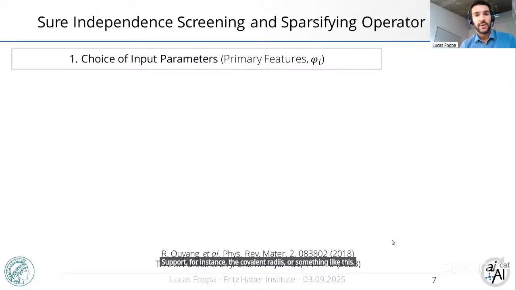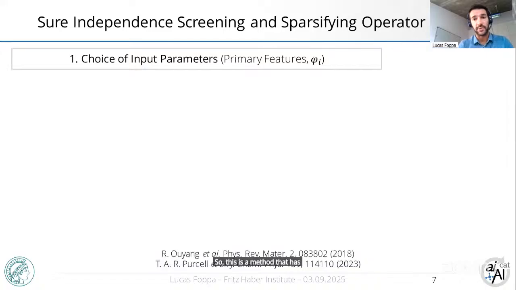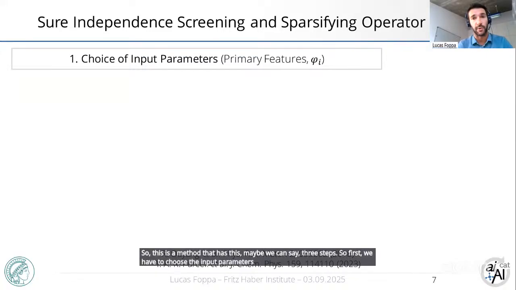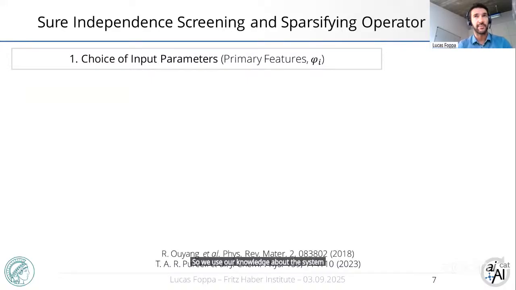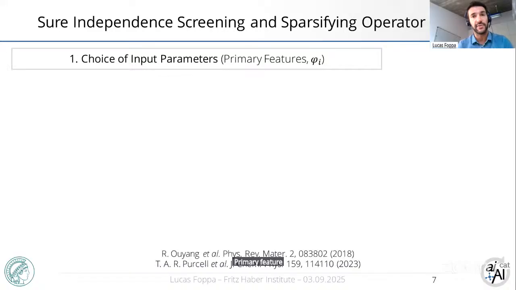Okay, very good. Now I would like to quickly recap SISSO, which was nicely explained by Tom in the previous presentation. This is a method that has, maybe we can say, 3 steps. First we have to choose the input parameters, which we call primary features. We use our knowledge about the system and possible underlying processes to choose these primary features. It's important that we don't miss any primary feature that can be relevant.